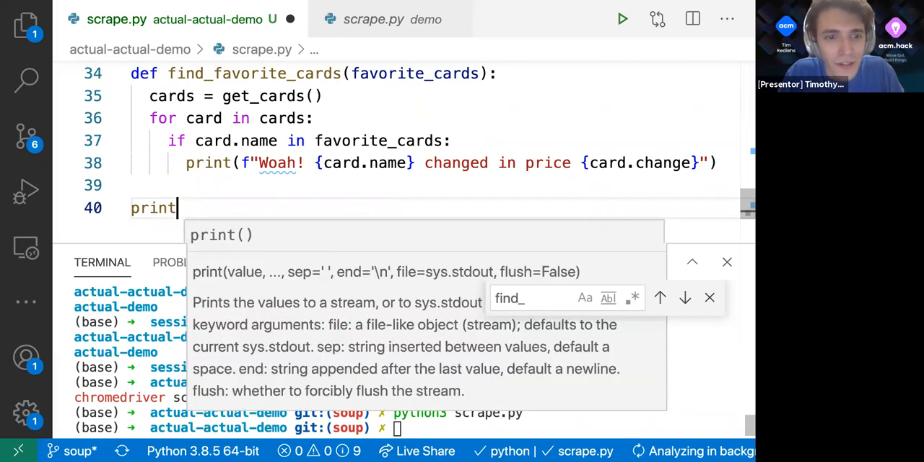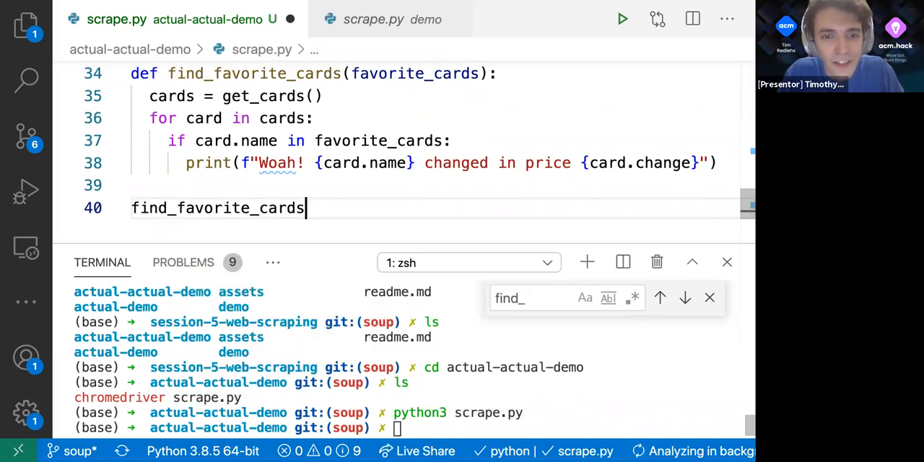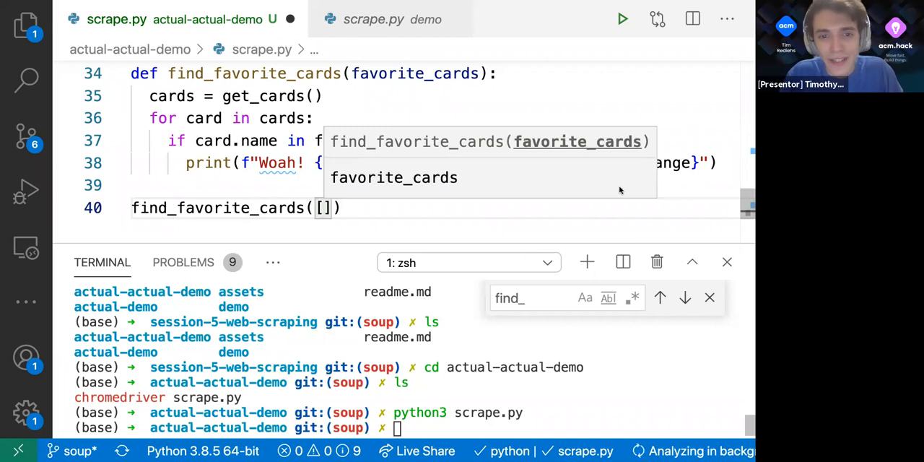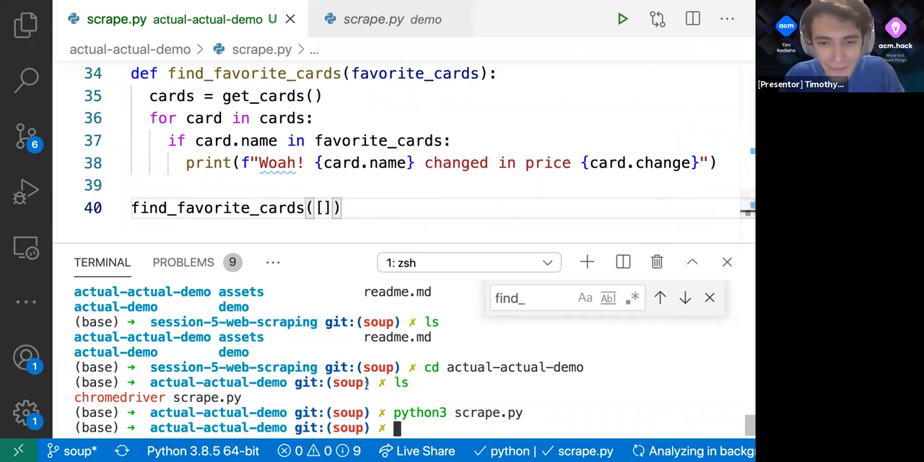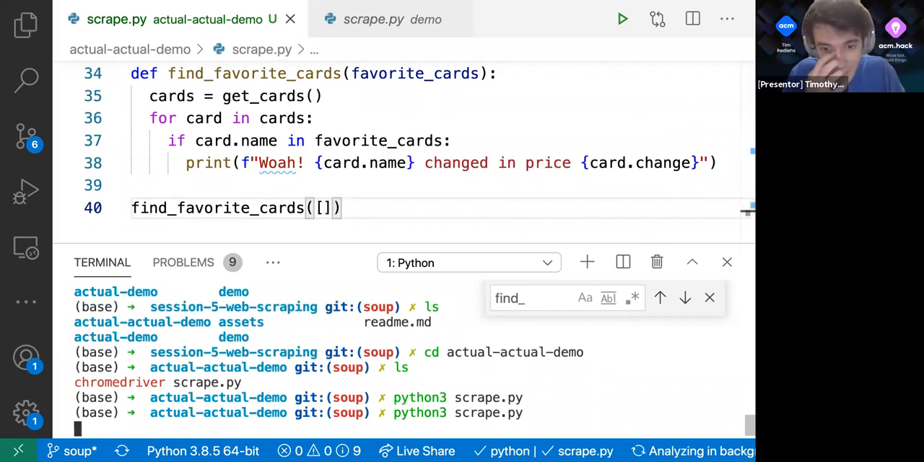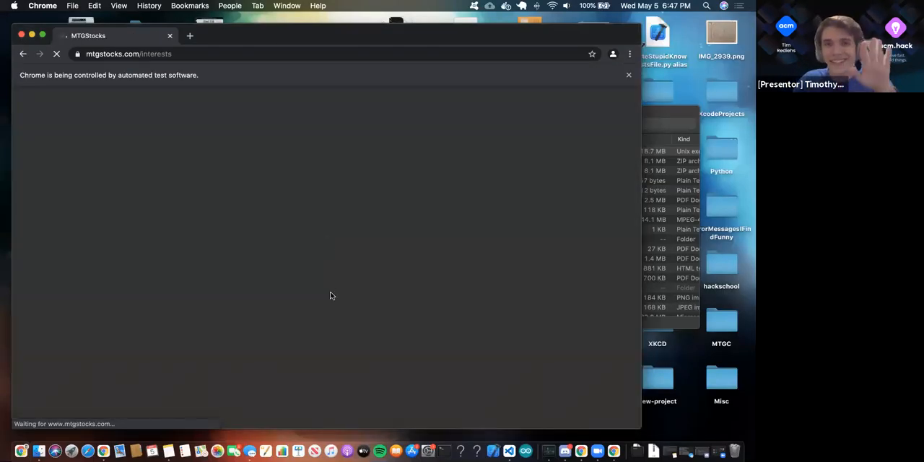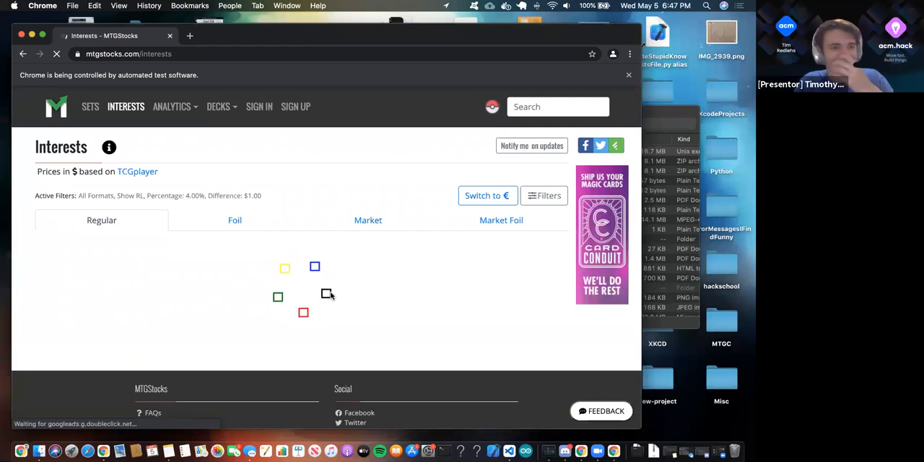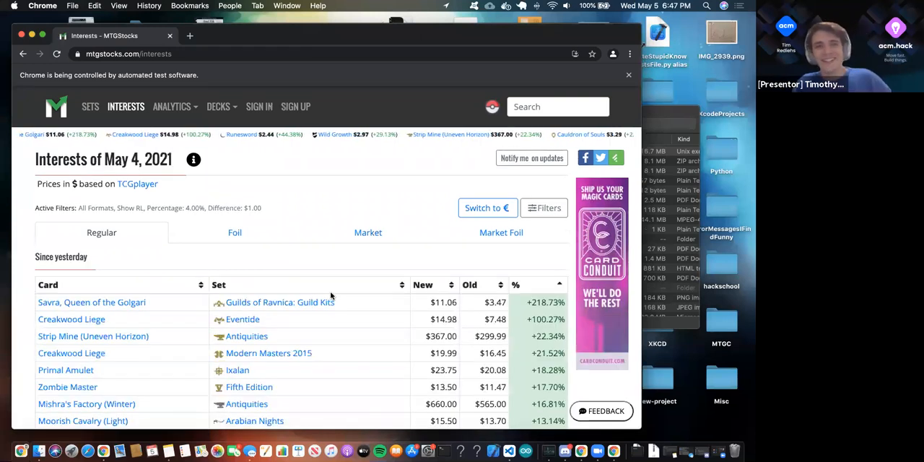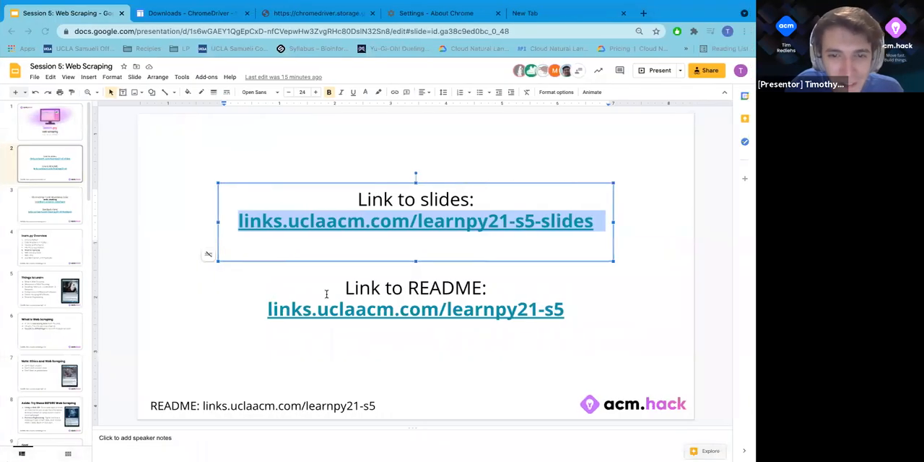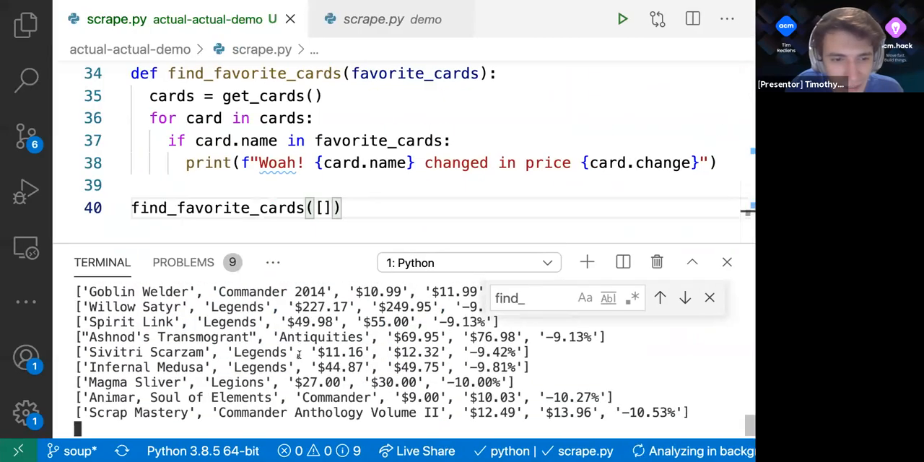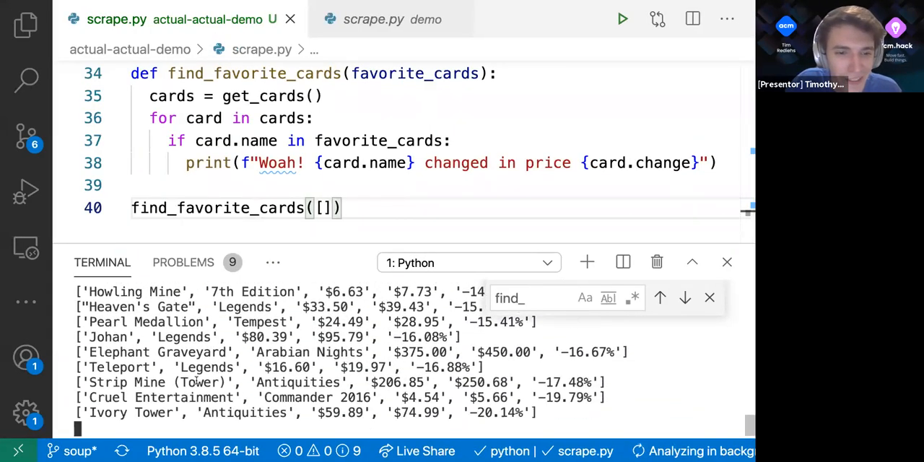So we don't actually need to print it. Find favorite cards. I'm just going to pass in the empty list because it doesn't matter yet. Okay, this is kind of interesting. So it's actually loading up a Chrome browser, like a Chrome tab, which I found kind of interesting that it does this. But the default behavior is that, oh yeah, and then it's going to do a lot of printing.